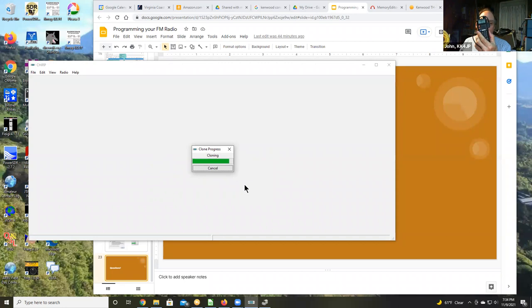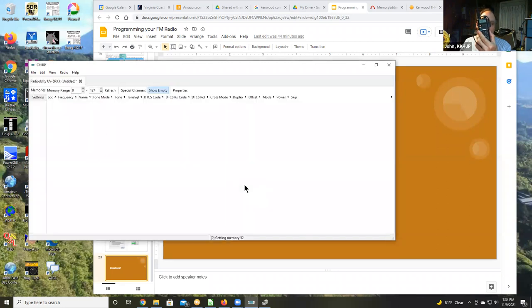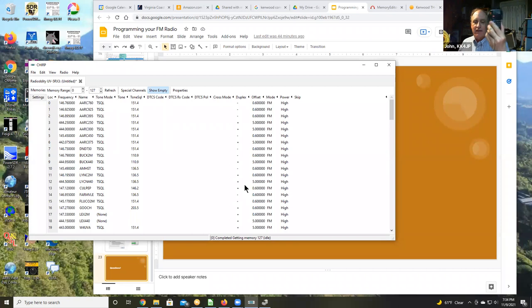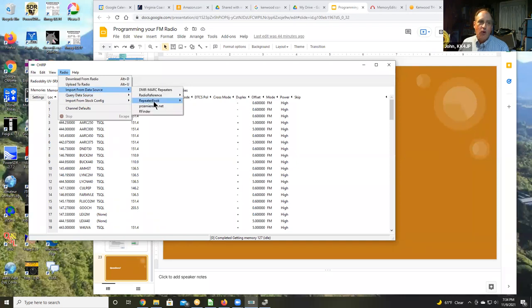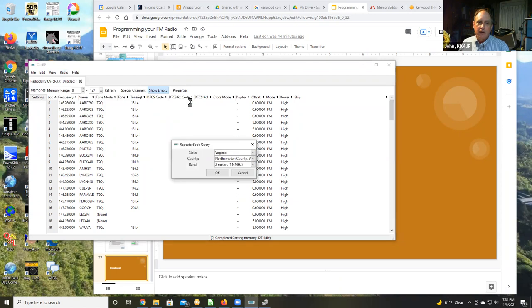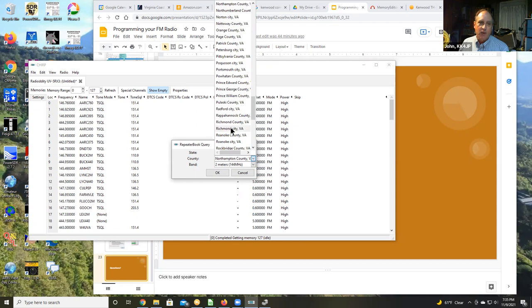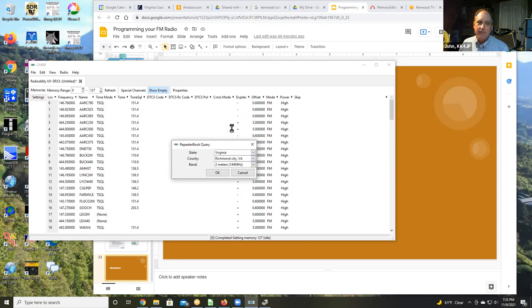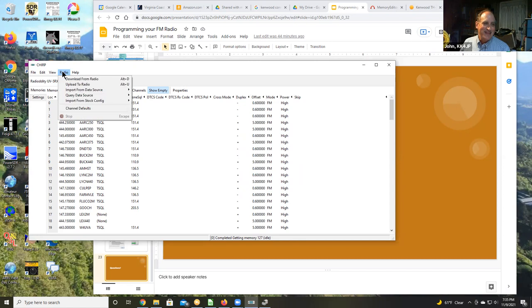Now, as I was doing this, I learned an interesting thing there. Anybody interested in having something for a particular place in Virginia? Because one of the options is you can go up here to radio and it says import from data source. And I could go over here to RepeaterBook and tell it what state I would like. And so let's see what they have for Richmond City on 2 meters. Hit okay. Okay, no channels found. That's not a good one.